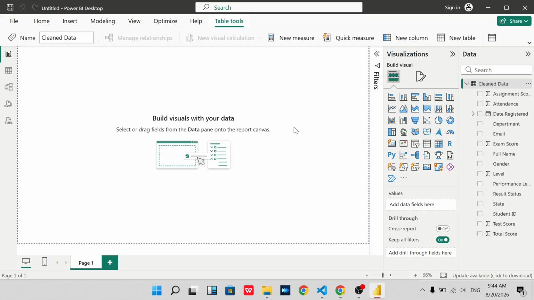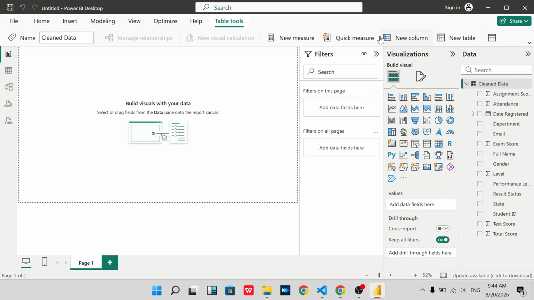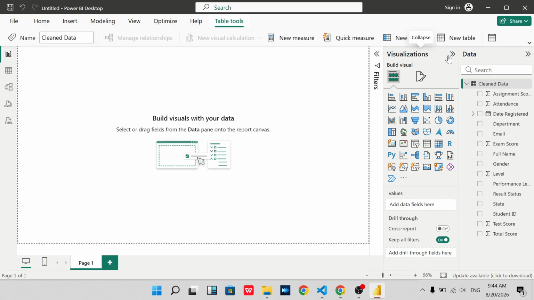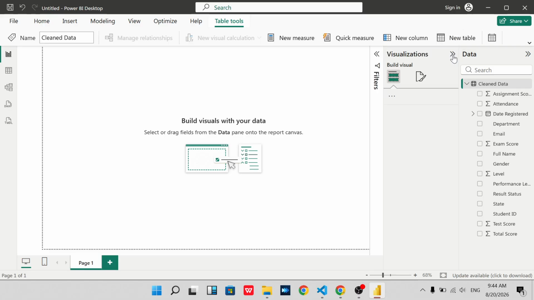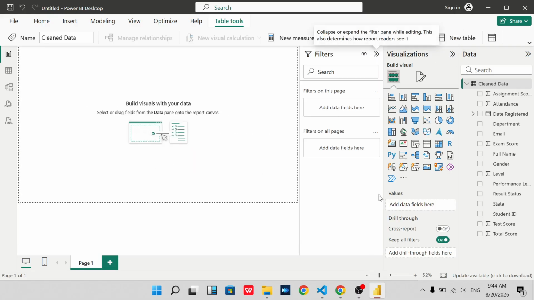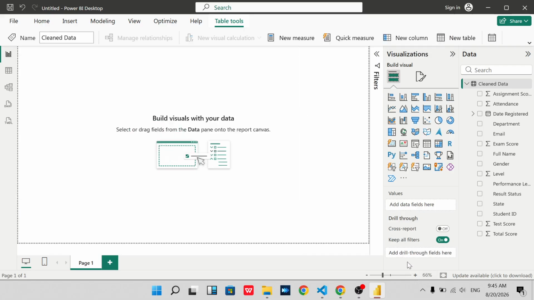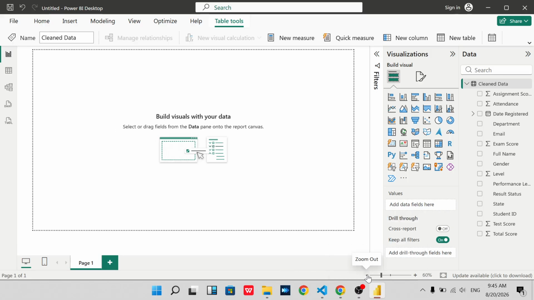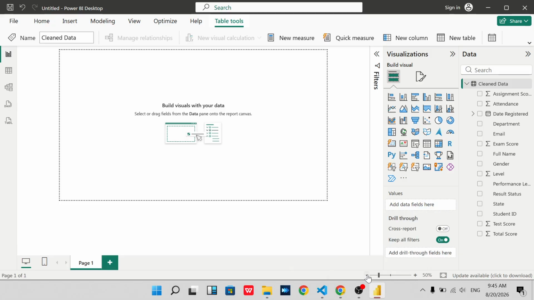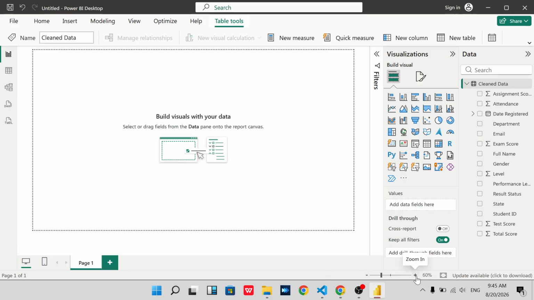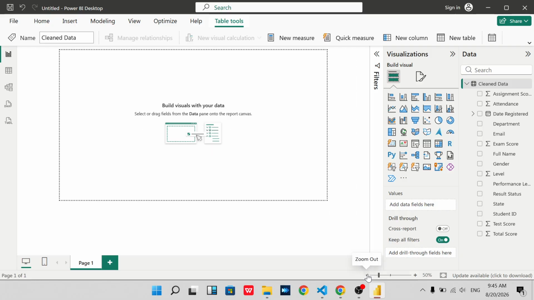Okay, so see this section, your filter might be open. It might be like this. So know that you can close and open all of this when you want. Okay, you can close and open them. And this zoom in and out. I want to zoom out. Let me zoom out to 50.